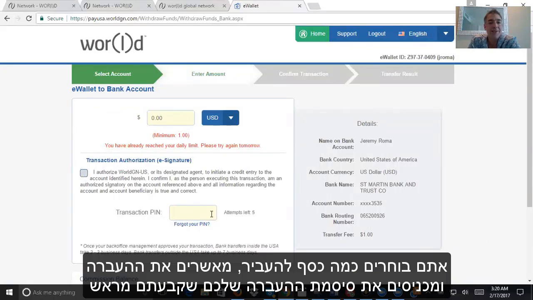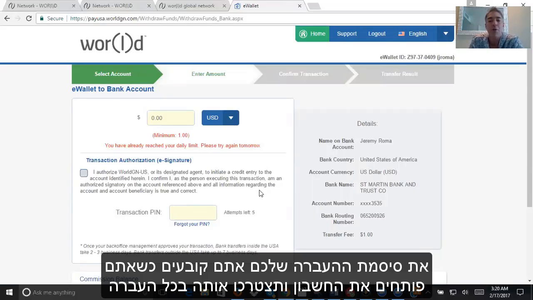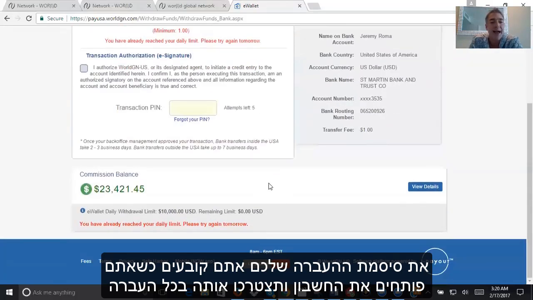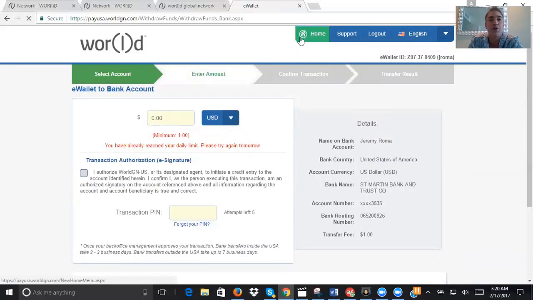You'll click authorize, and then here is where you'll put in your PIN number. When you're setting up your account in the initial setup process, you're going to create a numerical PIN number that will be required every time you make a withdrawal so that they can see that it's actually you making that request. So very simple to make the withdrawals.